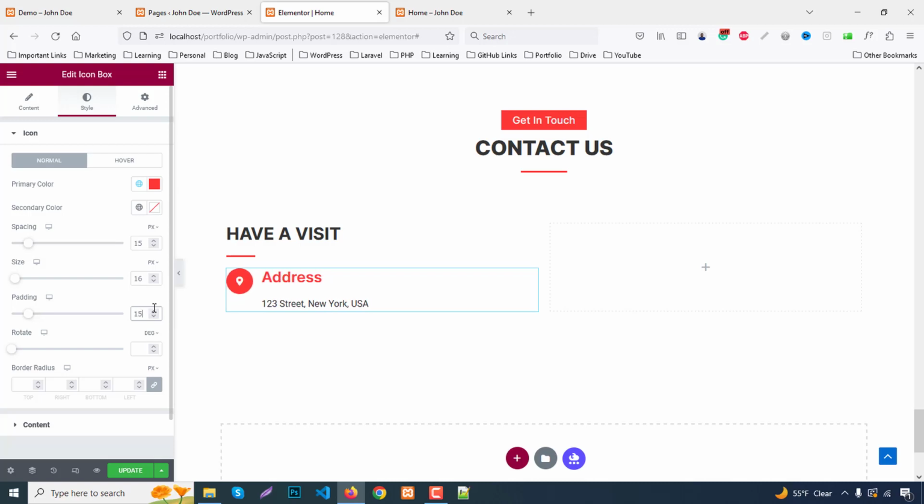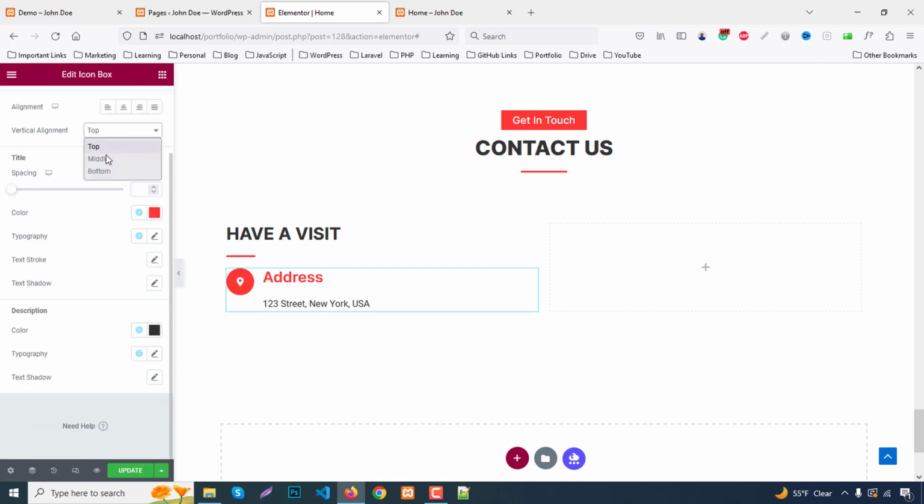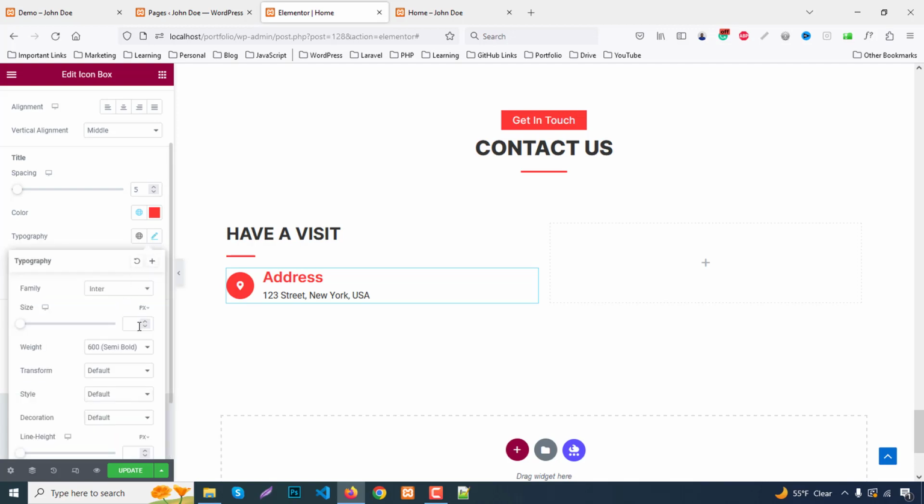Okay, 15, 16 is perfect. Okay, and go to our content part. So we can choose first vertical element middle and spacing like title to text 5 pixel, that's fine. And typography, we can font size like 22 pixel or increase more like 26. Text transform uppercase and font weight like 700.